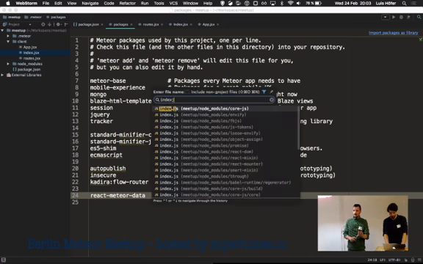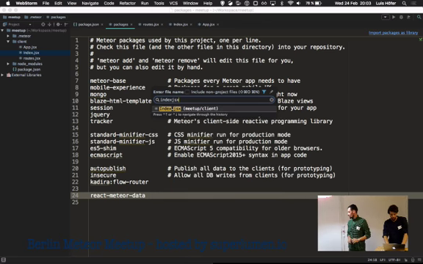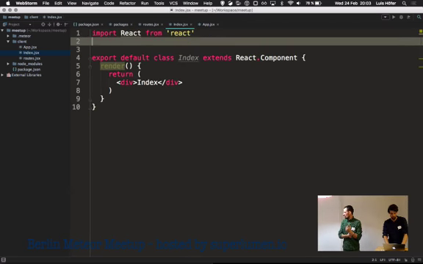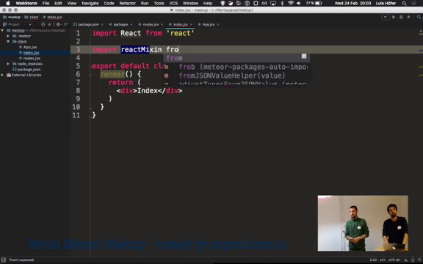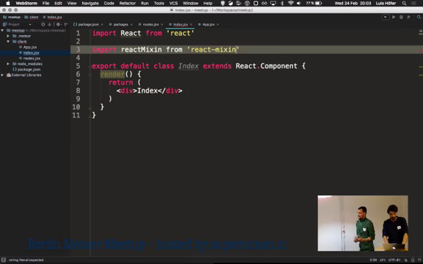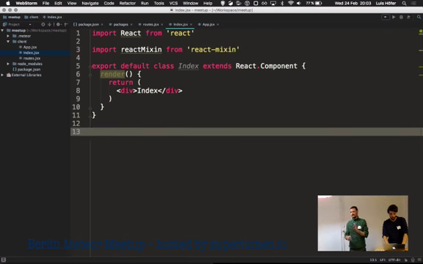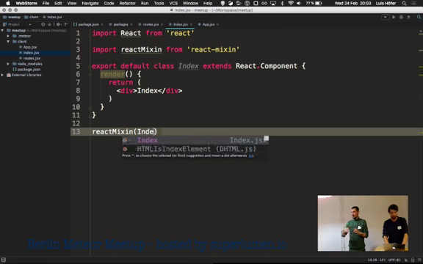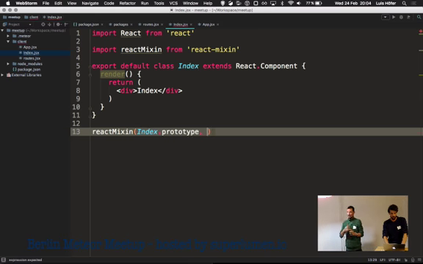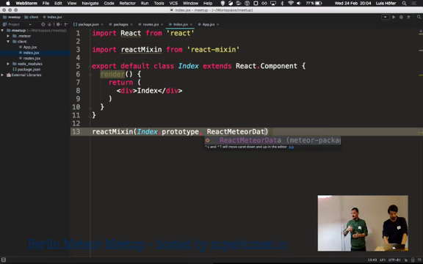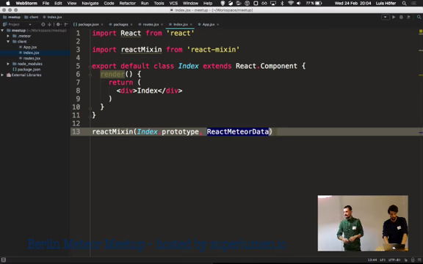You add one package from Atmosphere and you add another package from npm. The npm package just allows us to apply some mixins to our React controllers. Mixins may be going out of fashion, but the concept of a mixin is that you take something, for example an object, and you apply a function to it which modifies it in some way, so it adds some properties or methods to it. It's a way of automating repeatable parts that you want in classes.